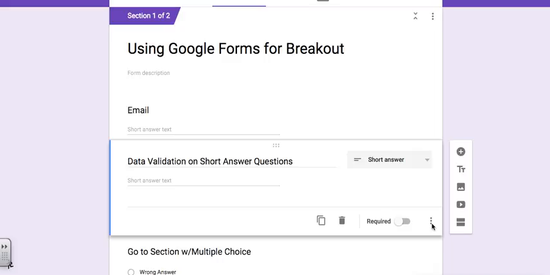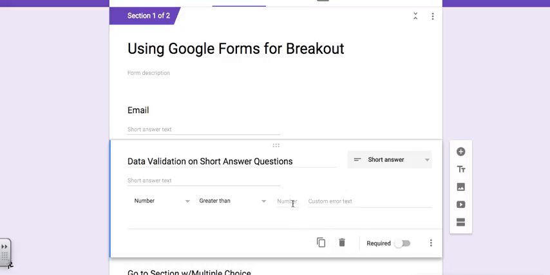So I'm going to come to these three dots, which are the settings for that question, and I can see here's data validation. When I click that, Google Forms is asking me, okay, what does the answer need to be before I let the respondent go on? So the answer could be a number, or it could be a text or an expression. When you're dealing with numbers, you can have a range. It can be greater than, less than. It has to be exactly this. It can't be that. All sorts of options.